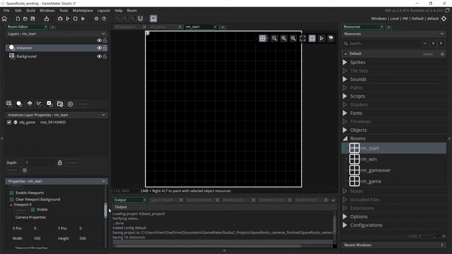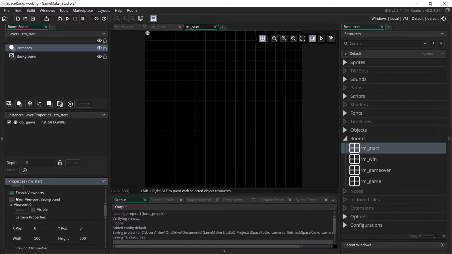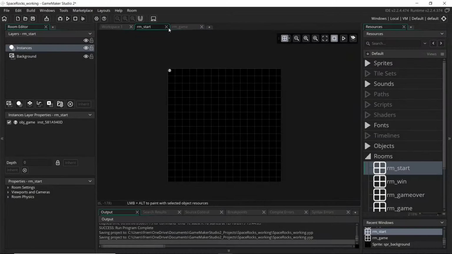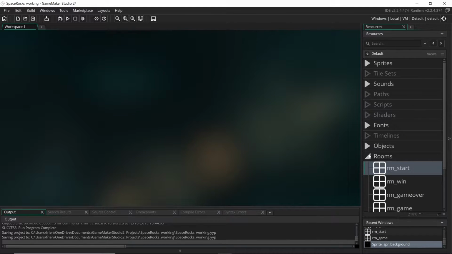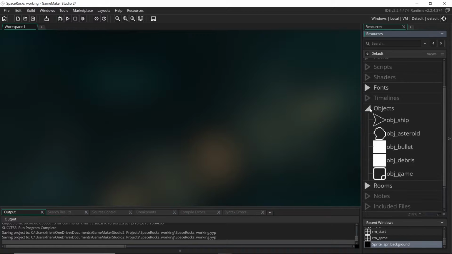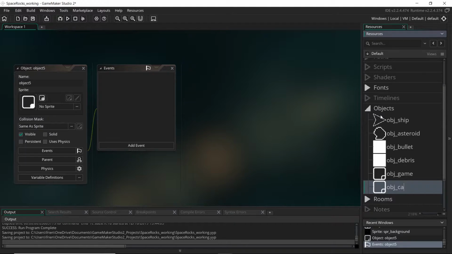Basically, we're setting everything back to default so that we know that the system we set up in a moment is actually working when we run it. All right, now I'm going to close out of these and we're going to come back to the general workspace. And I'm going to create a new object called OBJ camera. And this is the object that is controlling the camera in the game.